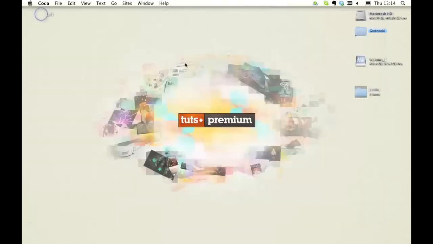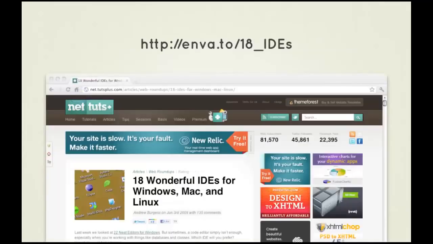Okay, now it's time for some further reading, I think. So if I just jump back into the presentation, and there we go. To help you make up your mind where code editors are concerned, check out Andrew Burgess's 18 Wonderful IDEs for Windows, Mac and Linux. He outlines all the main contenders and lists the fundamental pros and cons of each.